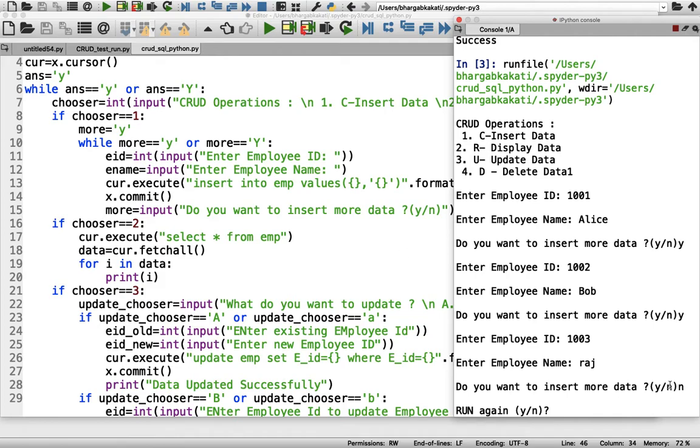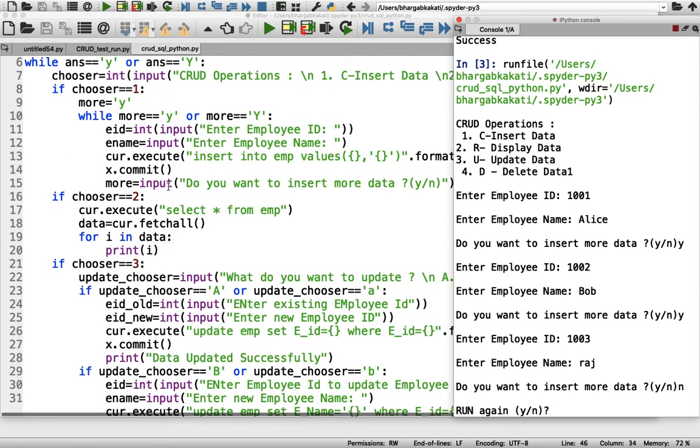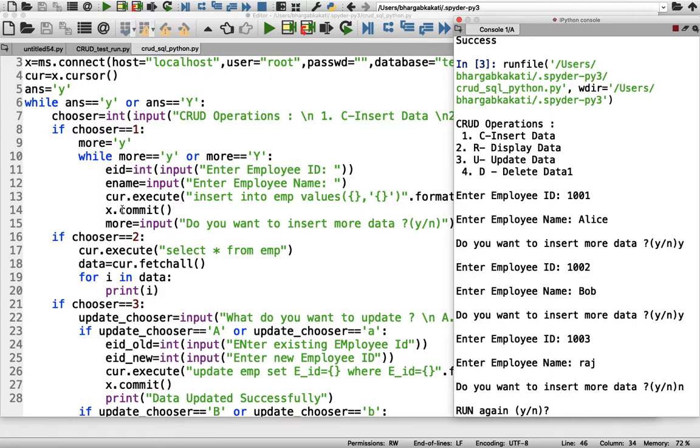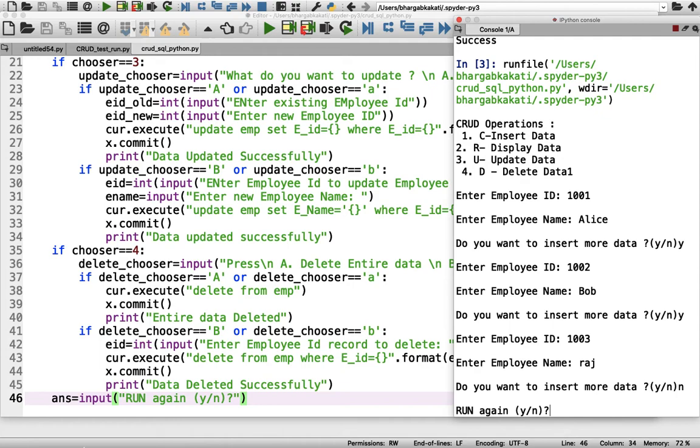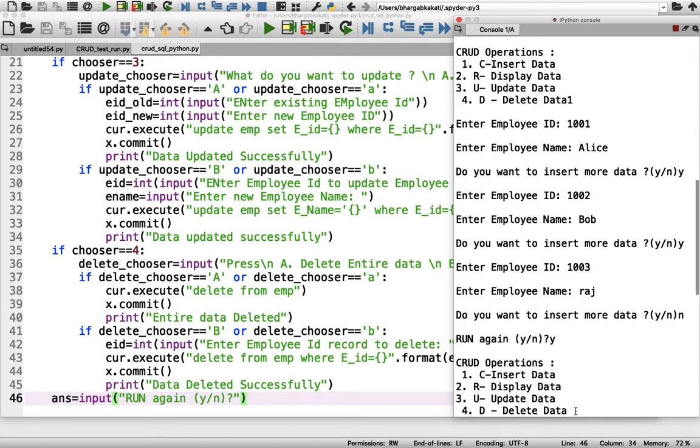After pressing N, it is asking me, do you want to run again? Because which particular variable has come true? If chooser equals 1, this particular block has come true. So the other blocks have come false because we have pressed 1 only. At the end, this particular line has been asked in the output screen: do you want to run again or not? Yes, I want to run again, so I'll give Y.